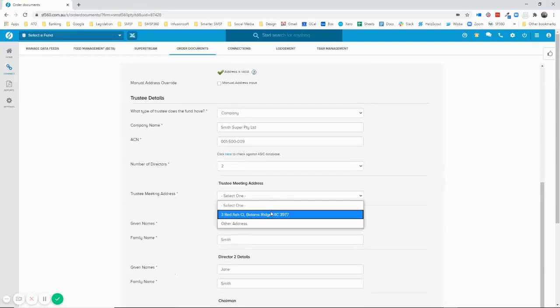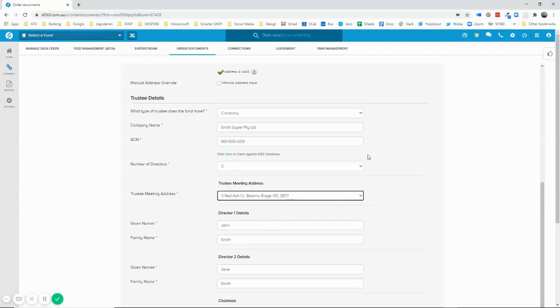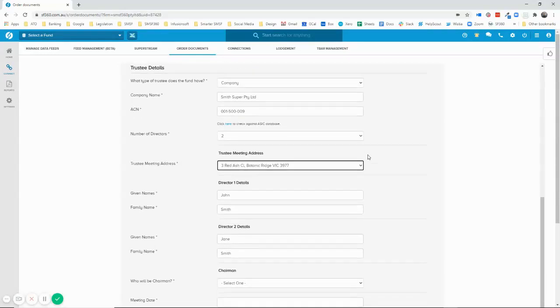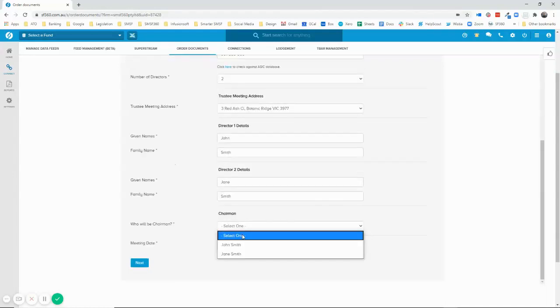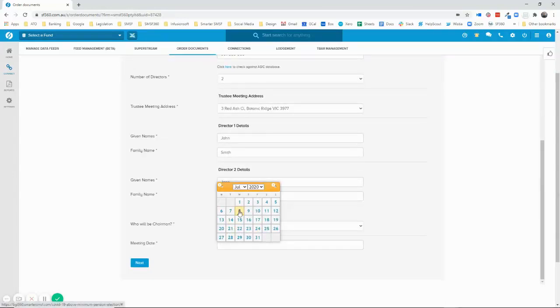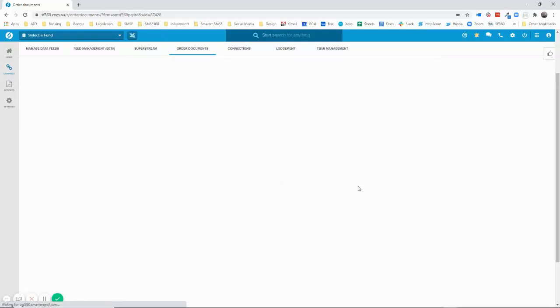What that'll then mean is that it now is available in the trustee address in a drop menu as you work through the screen and include, for example, the trustee meeting address there. We have John and Jane Smith. We'll have John as the chairman, and we can, of course, select our meeting date.